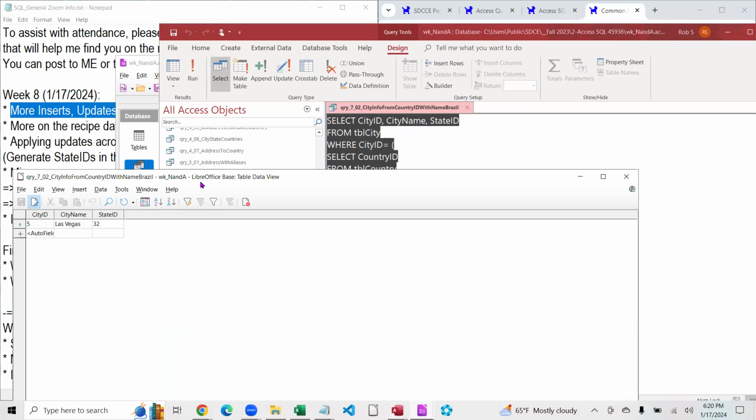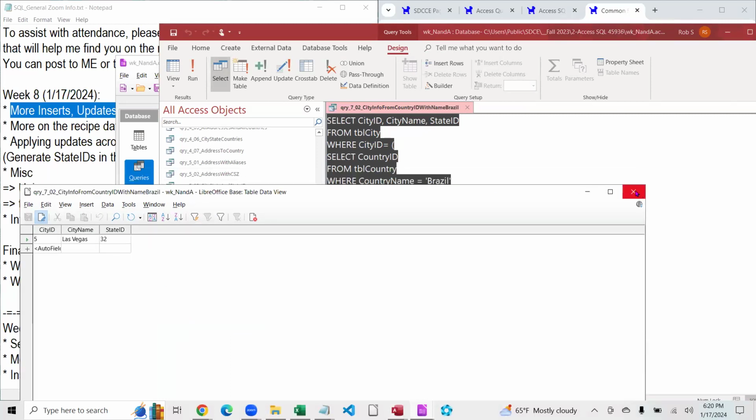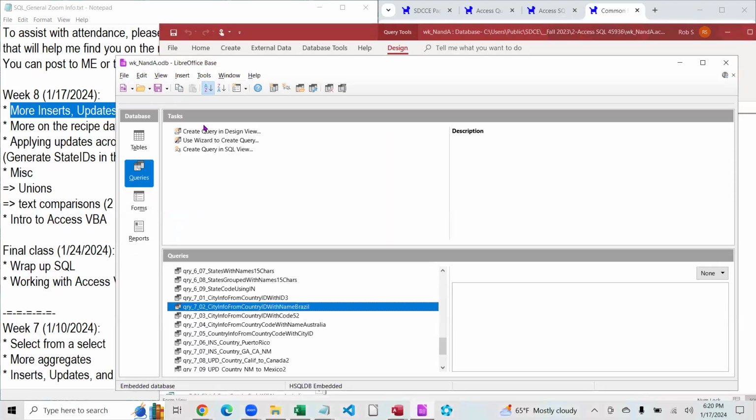And over here, actually I need to reopen this a different way. It doesn't let you look at the SQL unless you go into edit mode. So I have to go and edit in SQL view.